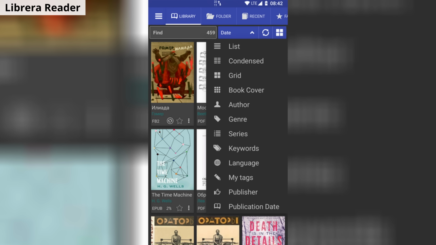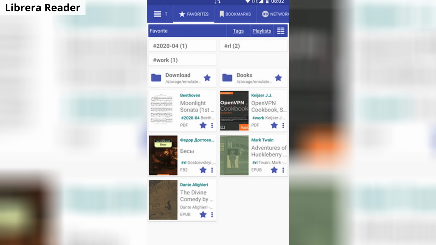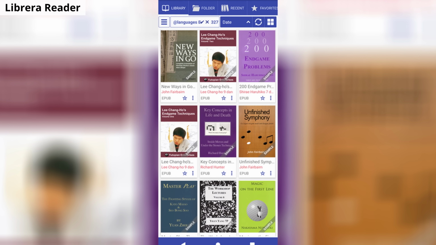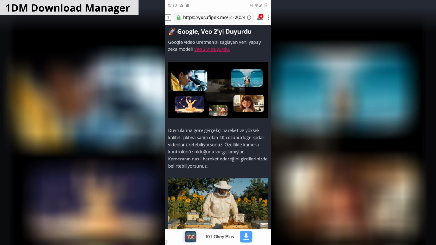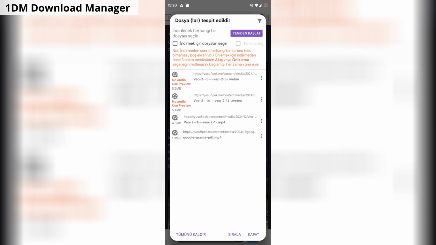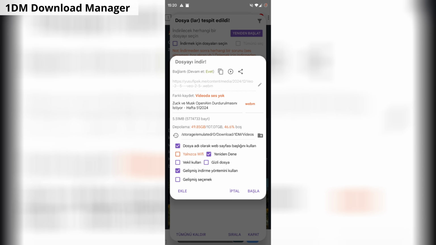It supports all file formats, allows you to resume reading from where you left off, and is incredibly customizable. Plus, it's open source and it's ad-free. 1DM Download Manager. 1DM lets you download media from virtually anywhere. Think of it as the Android version of Internet Download Manager. It captures the media, it can split into chunks for faster downloads, and even supports torrents.